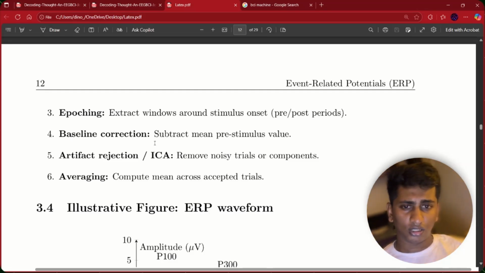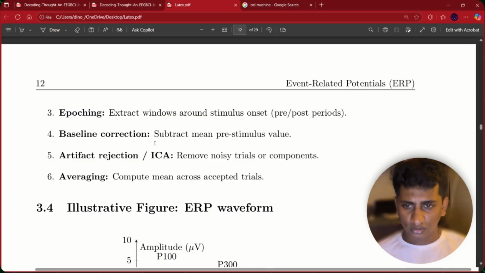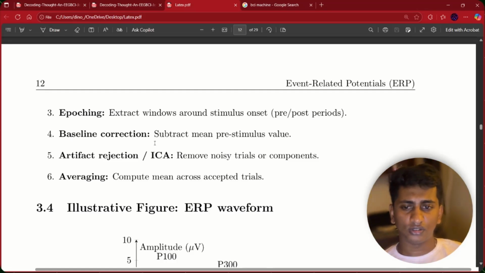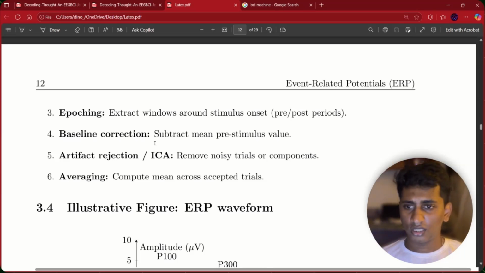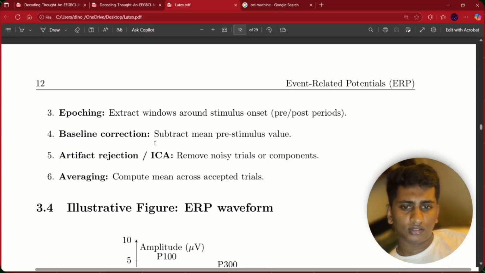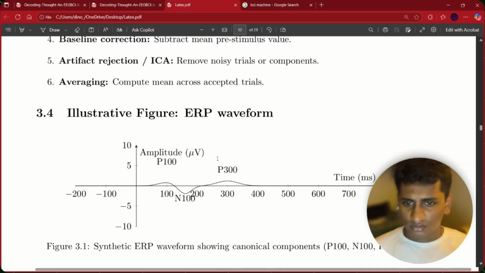Those who know AI/ML usually know what epoching is. Usually I'll extract all the windows around the stimulus onset, like pre and post periods. And there will be a baseline, subtracting the pre-stimulus value, like we'll have a value before stimulating the system, so that will be subtracted. And artifact removal and ICA, which is removing the noisy trials or components, basically noise removal. You can use filtering for that, and averaging obviously.